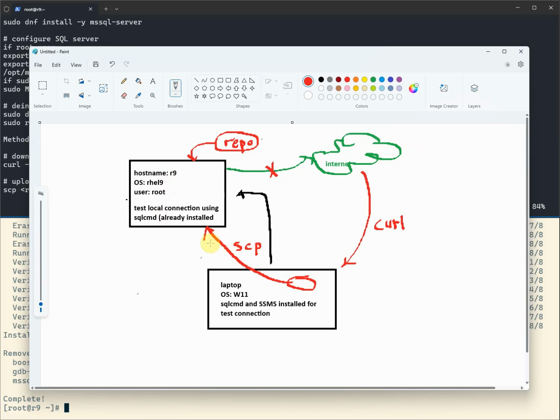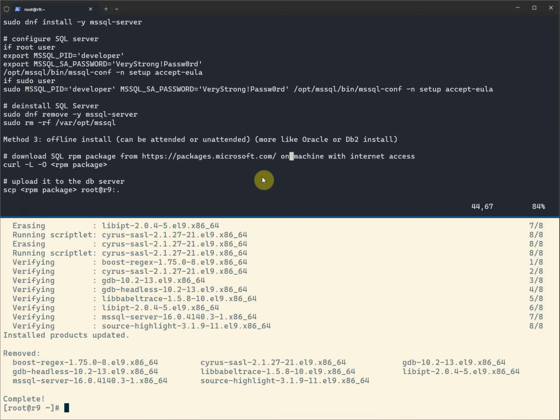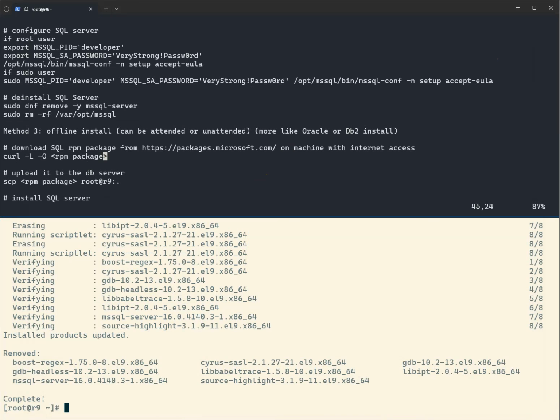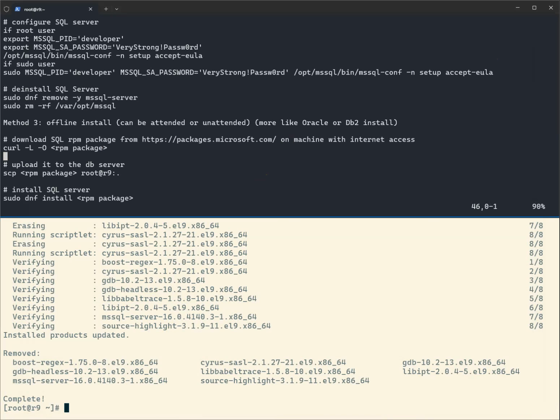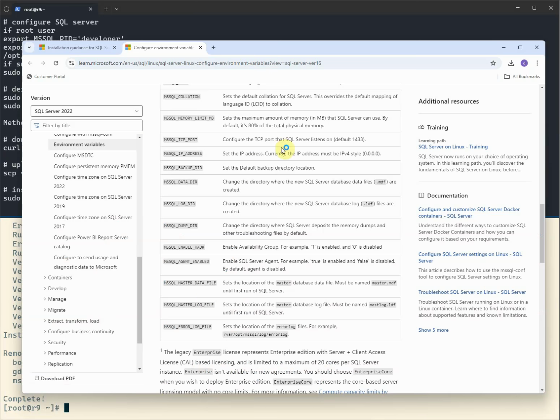And then we're going to perform the install. Okay, so let me minimize this window, go back to the third method. So third method, let's download the package. The package is here, the HTTP packages Microsoft SQL Server. So let's go back to here.